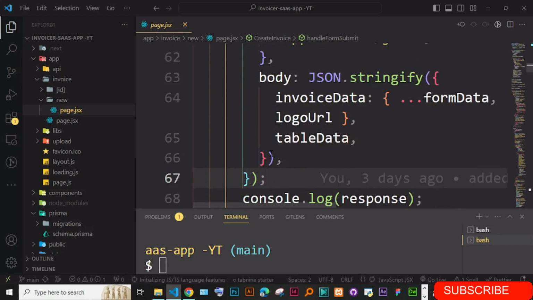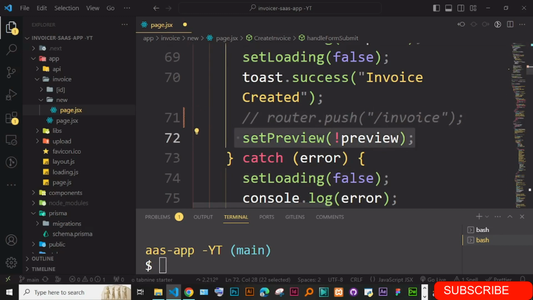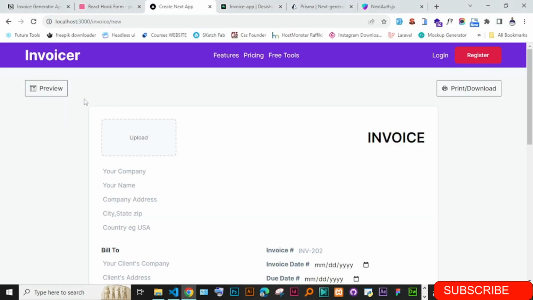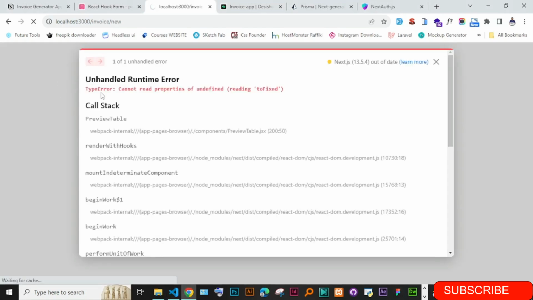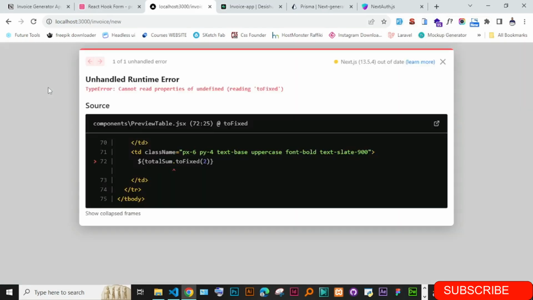Okay, so where we are redirecting, here where we are pushing and going to this page, I think we shouldn't just push. Let's only set the preview. When we set the preview, then we are able to print. So we'll add one button on the preview. We'll just fill in some things to see that. Just fill some things, go to the preview.